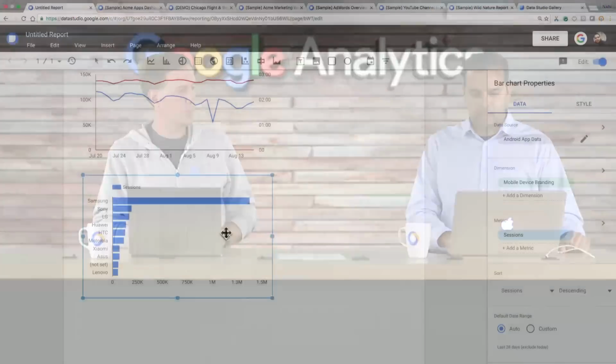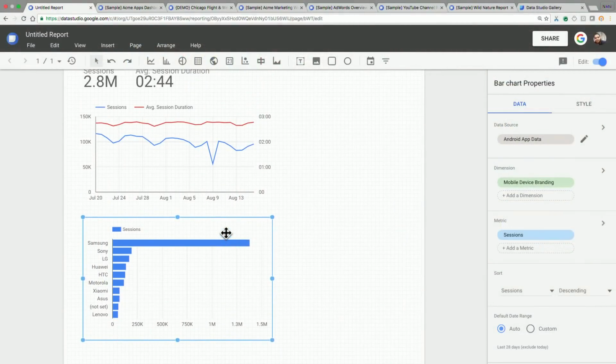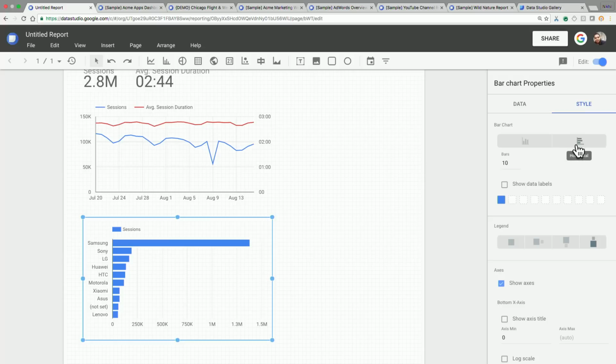So there you have it. Now you have the bar chart, and I quickly switched the orientation of it to be horizontal. I don't know if you quite caught that.